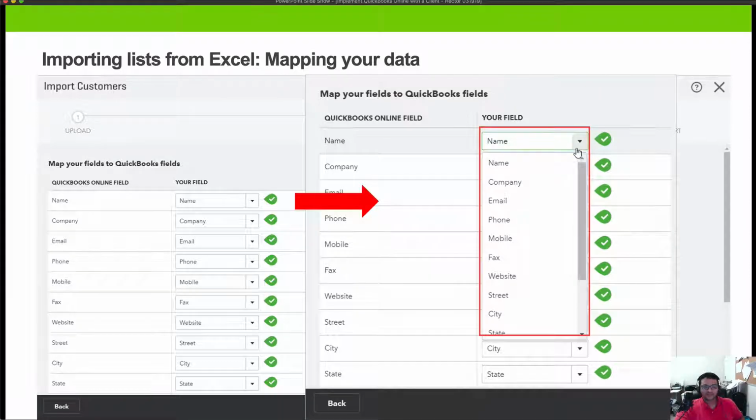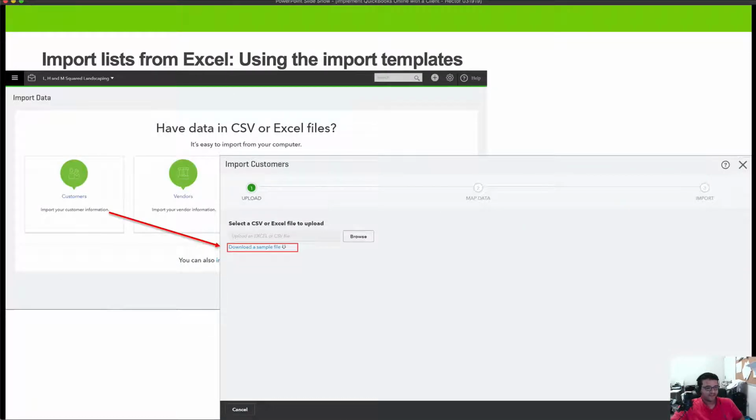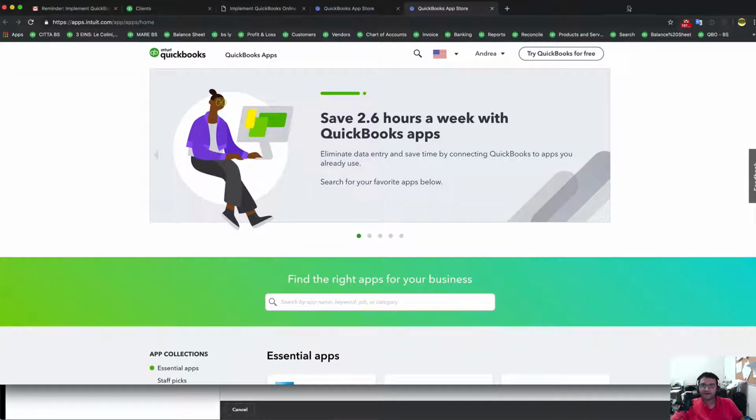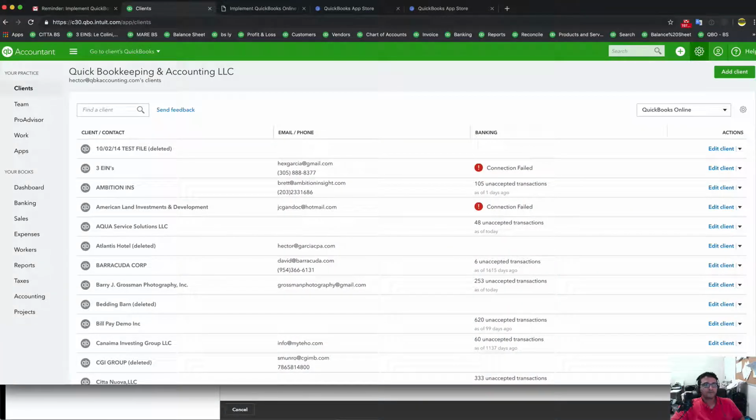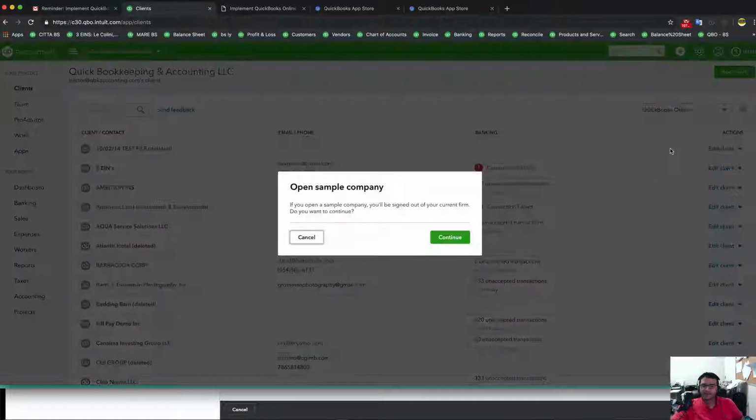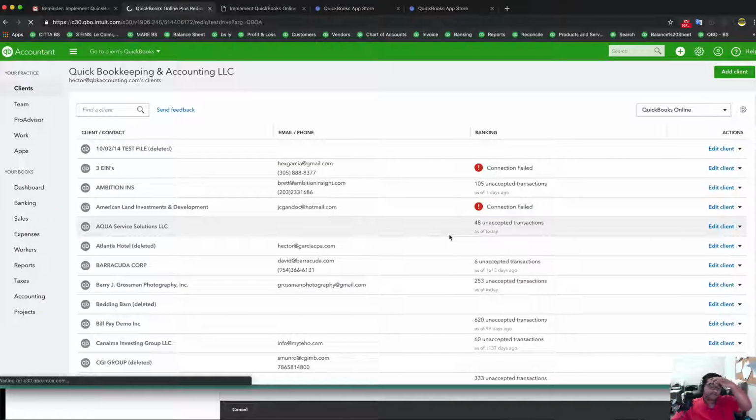Now I want to show you what the sample file looks like. I find that to be really valuable. So let me open up the sample file, go into QuickBooks Online here for a second to show you. So I'm going to go to a sample file and show you that.